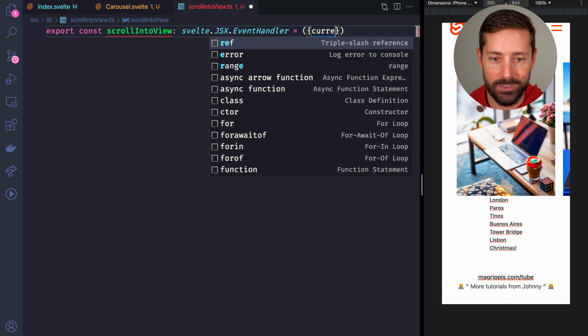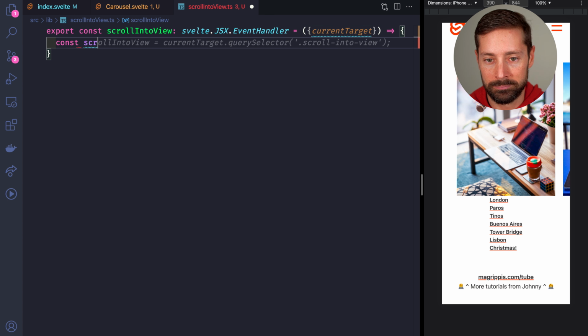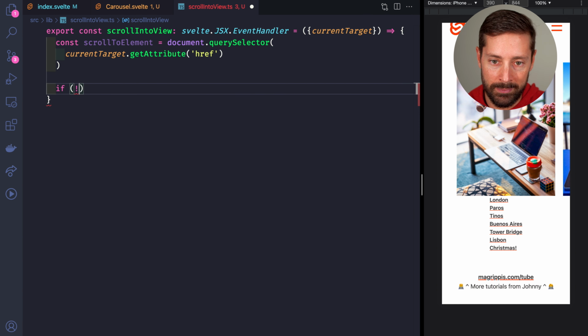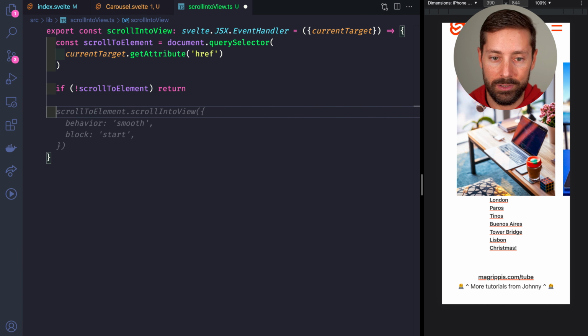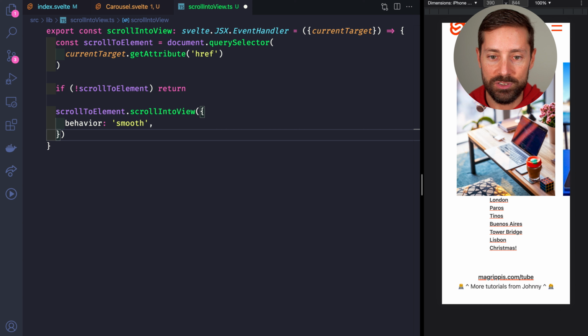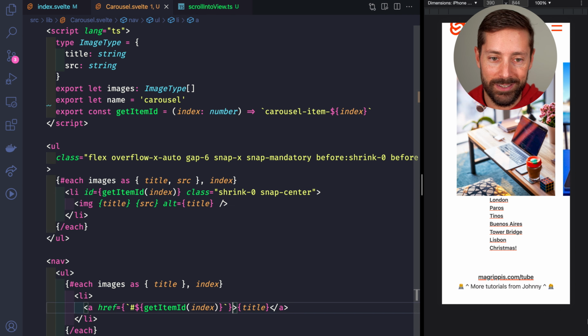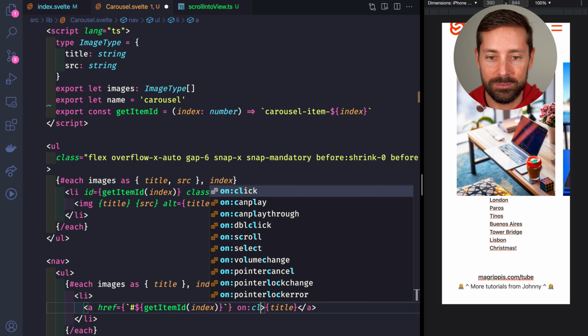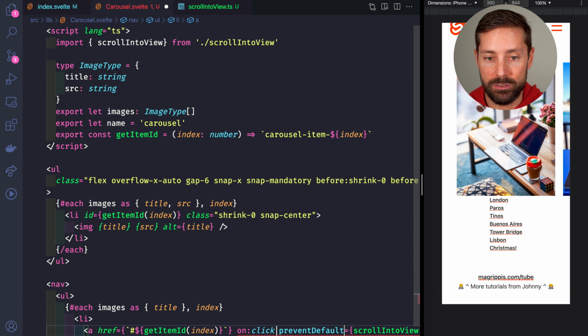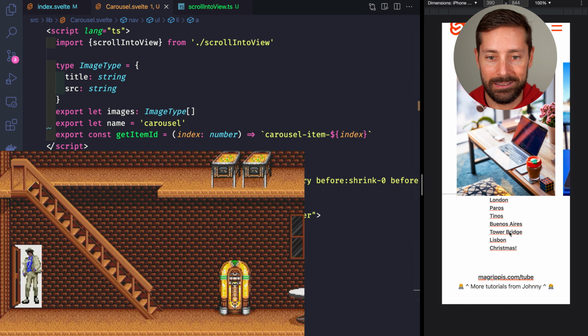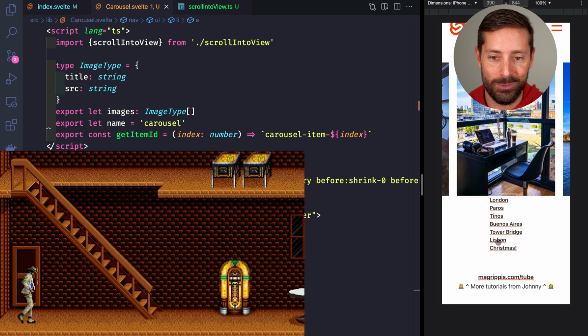We'll destructure the current target from the event and find the element we want to scroll to by using the query selector and passing the anchor's href into it. If we didn't find an element, return, but if we did, let's scroll into view and pass the option for smooth behavior. Finally, we'll give this method to our anchors to run onClick, and let's prevent default, as we know that the default behavior is to instantly get there. And if we click now, smooth indeed.